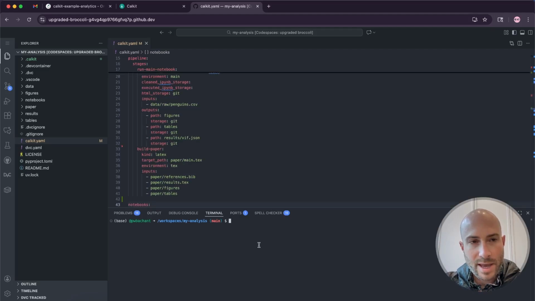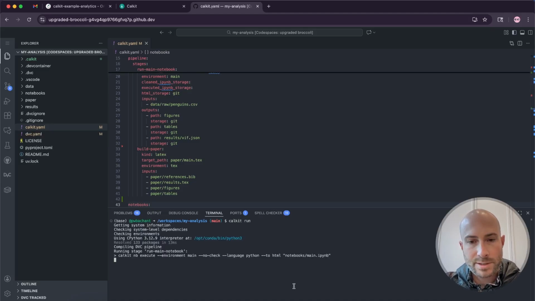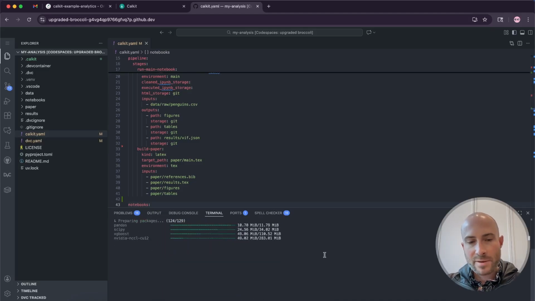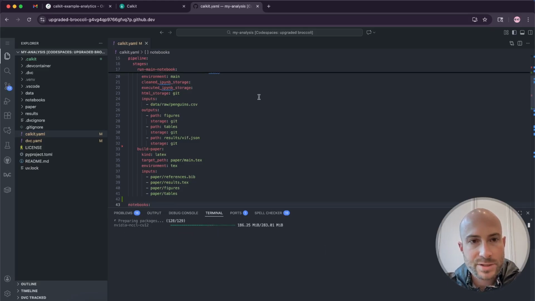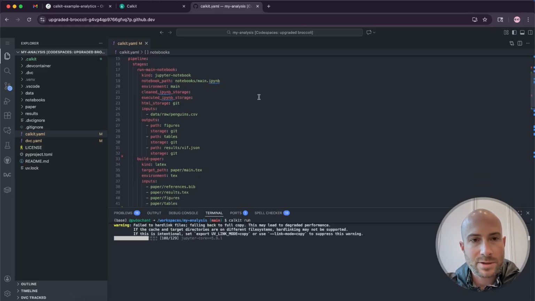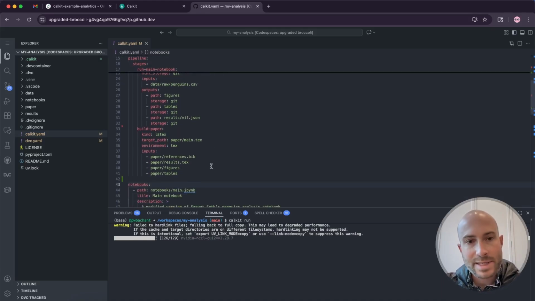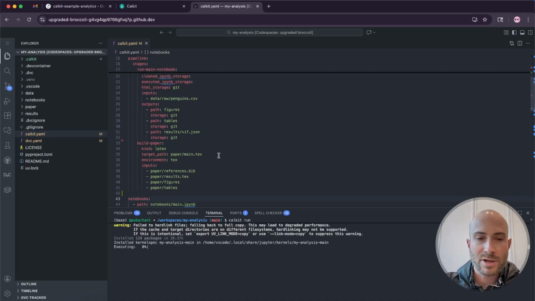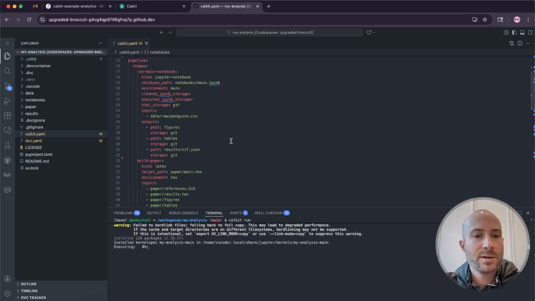We can go ahead and run this pipeline with Calkit run, and so this is going to execute the notebook for us. All the environment setup for any of the stages is done automatically by Calkit, so you don't really need to think about, do I need to install these certain Python packages, or do I need to install LaTeX even? This is all just done behind the scenes. So say one of your collaborators also wants to run this, they don't have to go through all the environment setup steps. Or if you want to do this on a different computer, same thing.